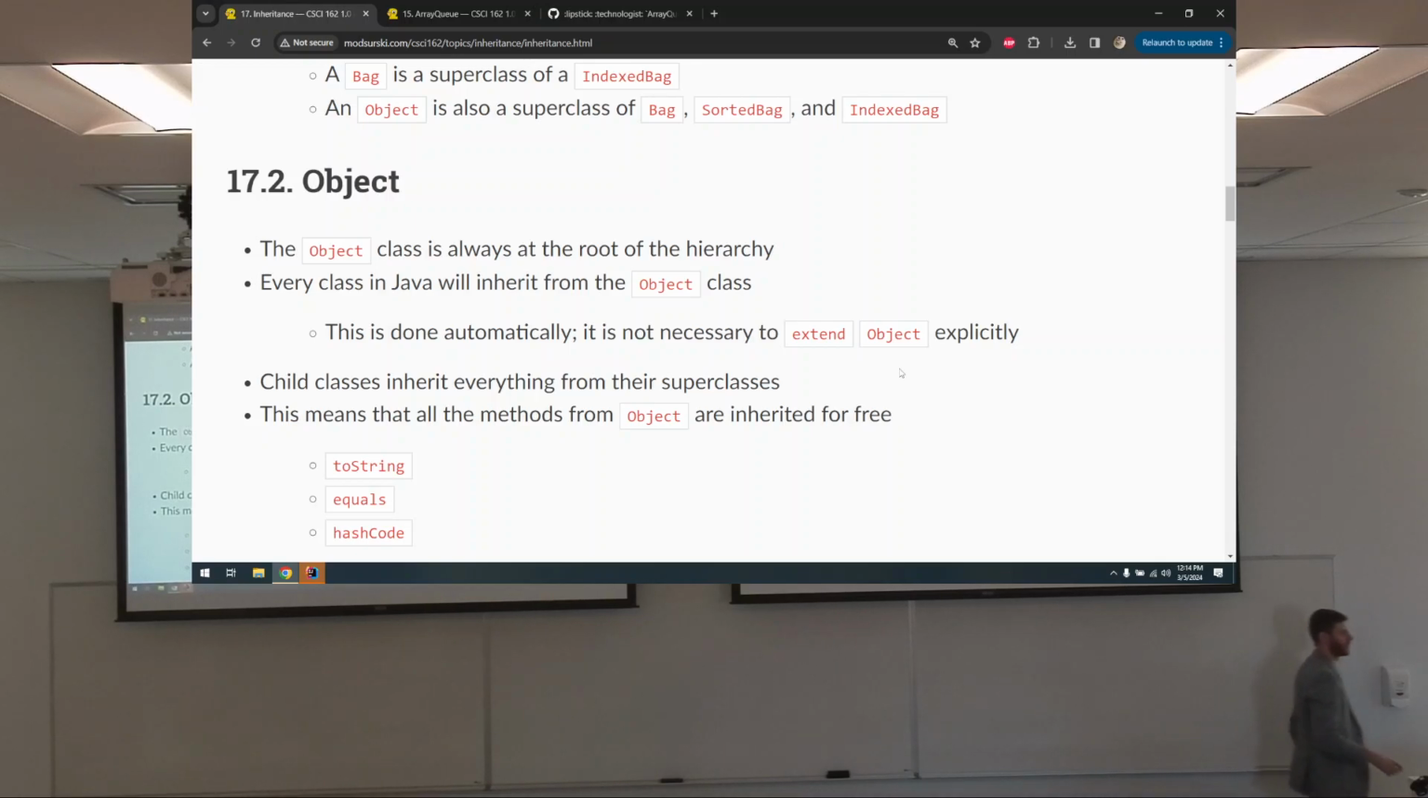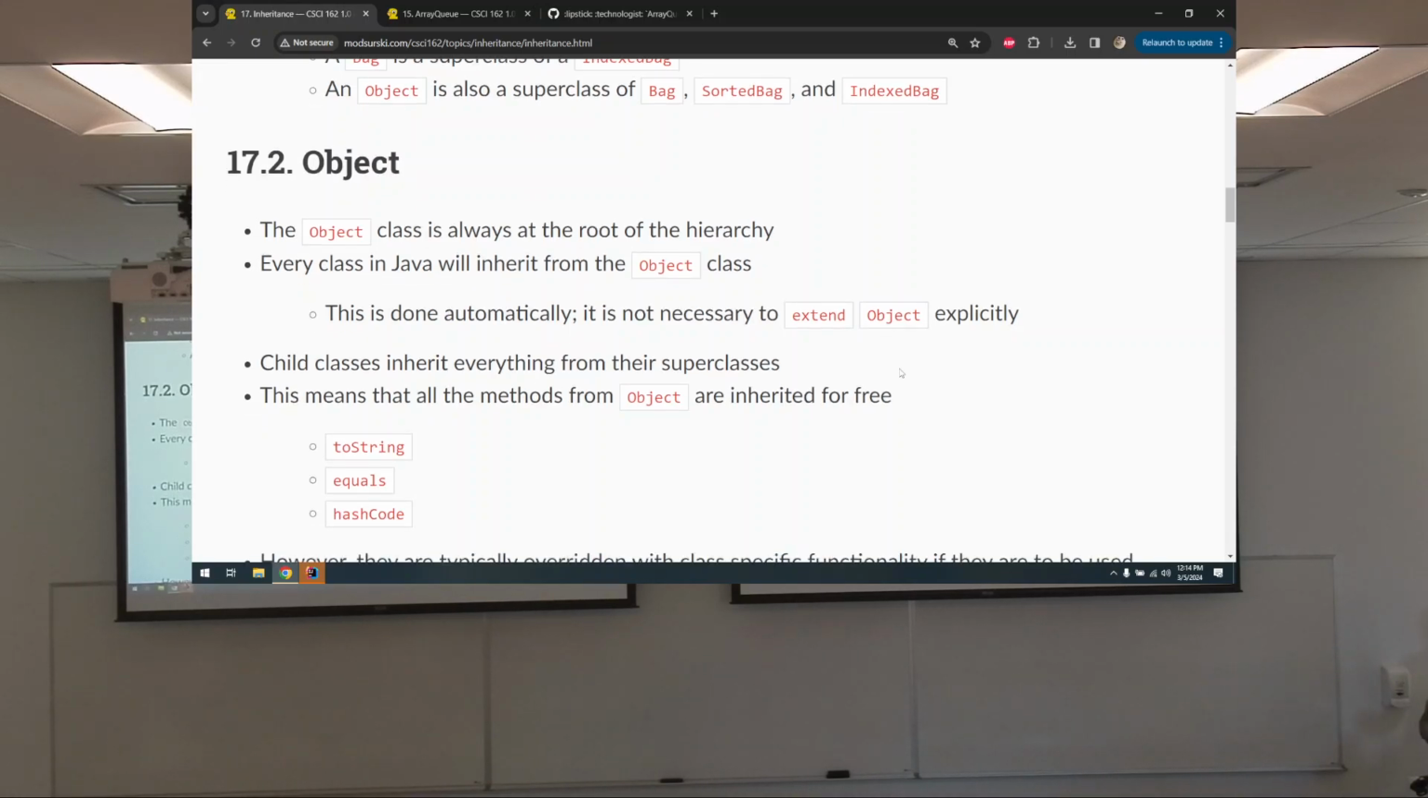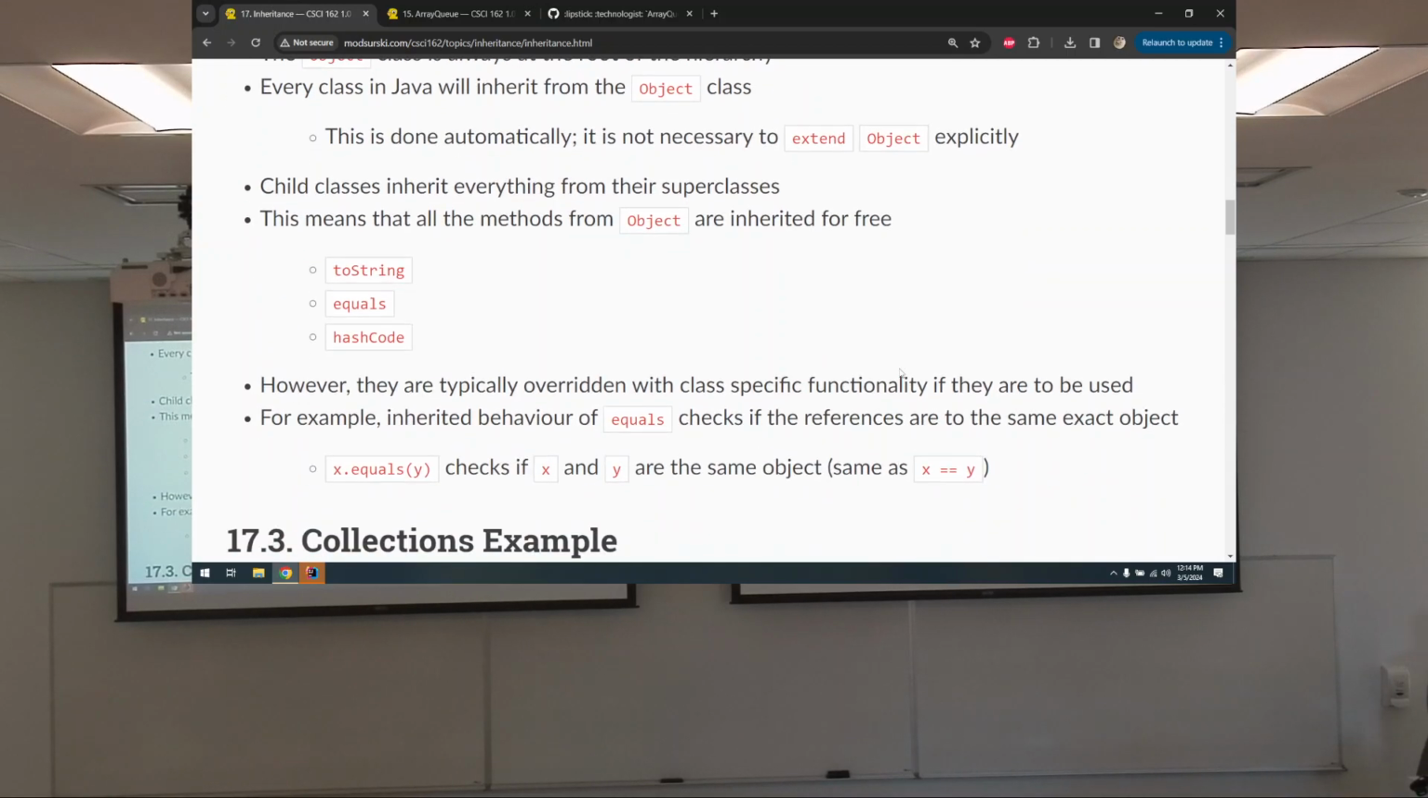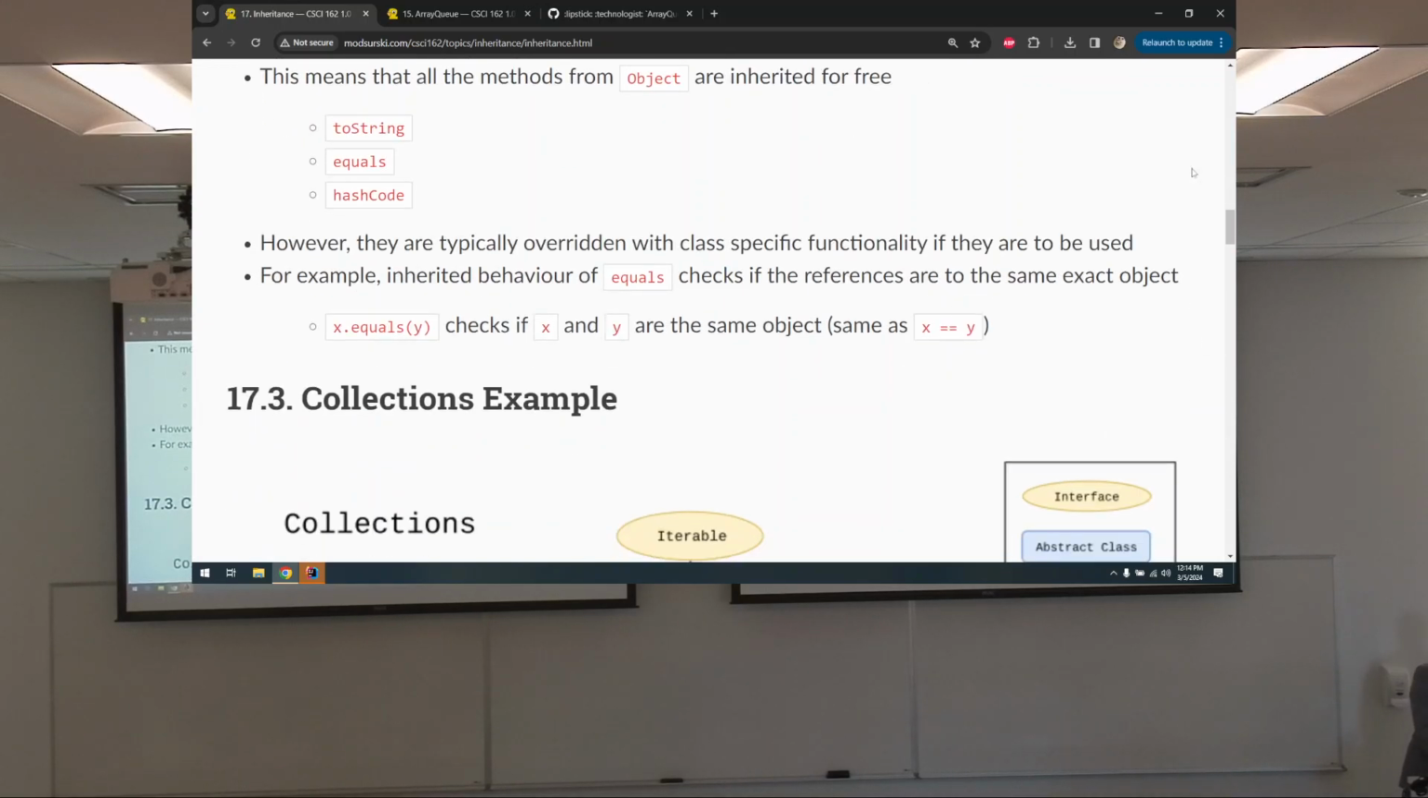So every class in Java inherits from Object. Although it does it automatically, we don't write extends object. Child classes inherit everything from their superclass. This means that all the methods from Object are inherited for free. toString, equals, hashCode, there's more. However, they are typically overridden within the class's specific functionality if they are to be used. For example, inherited behavior of equals checks if the references are this exact same object. So the default equals, the equals we get for free from the Object class, is sameness. Literally, do I have references to the exact same object?